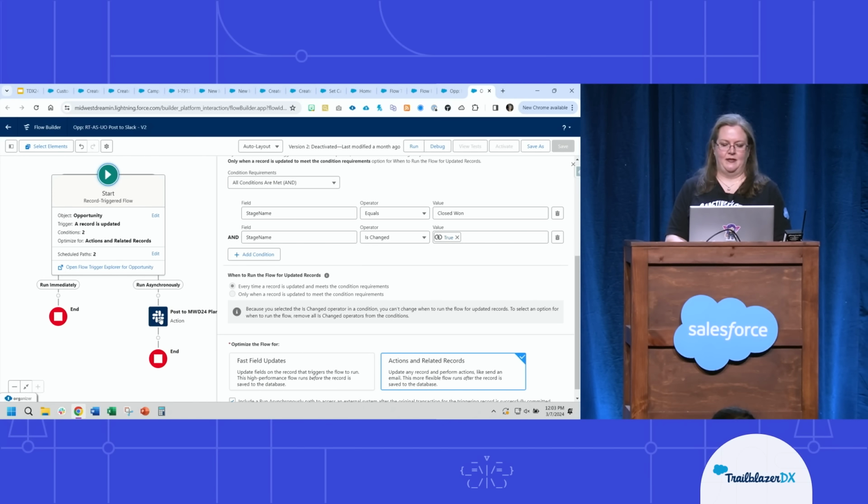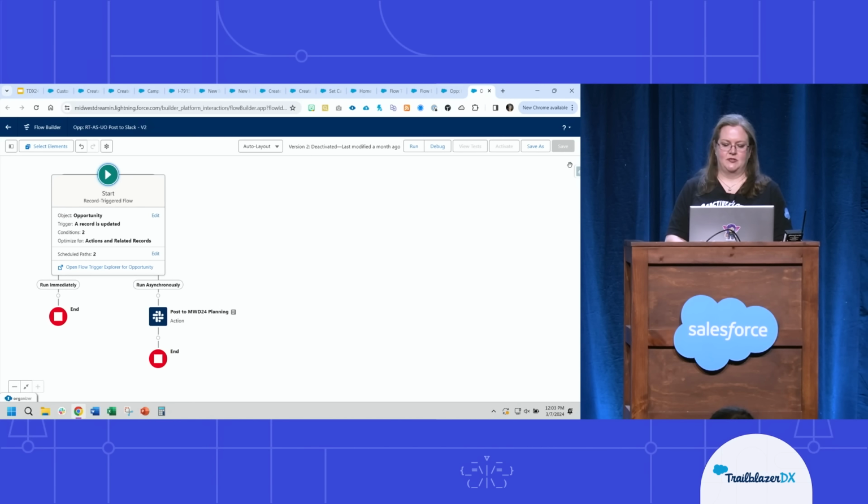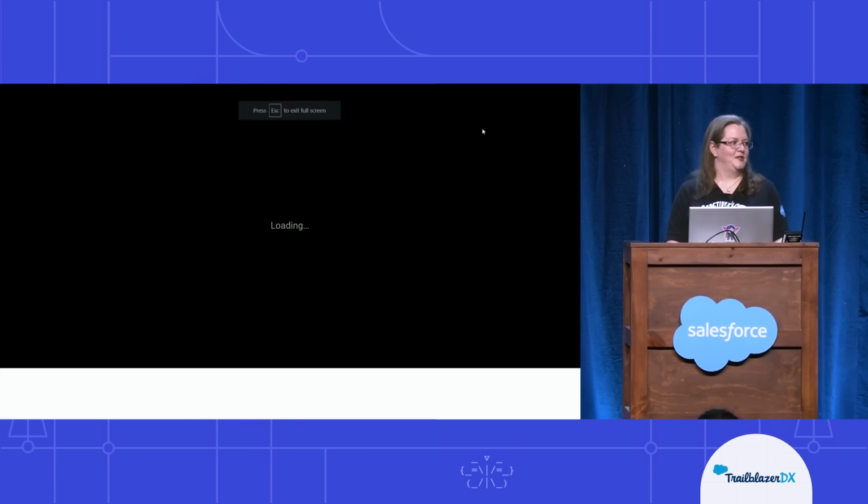And then it'll pull up our asynchronous path, which will take us to our post to the Midwest Dream in 24 Planning Slack channel. Because that's a separate system, it has to be done asynchronously. It can't be done as part of the same saved transaction in the database. And because that's an asynchronous call to another system, the start criteria forces me to do that in a separate flow. So one where I can, another where I can't, but it reduces the amount of troubleshooting that we have. And with that, Jen, back to you. Thank you, Michelle.